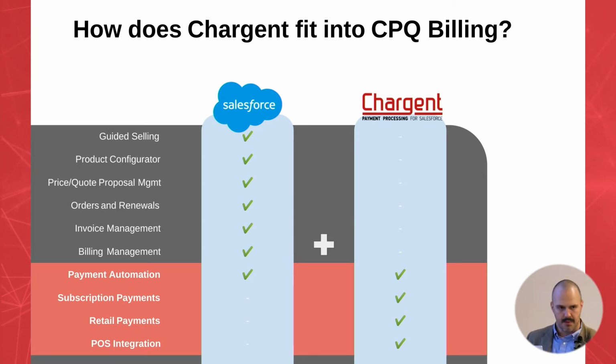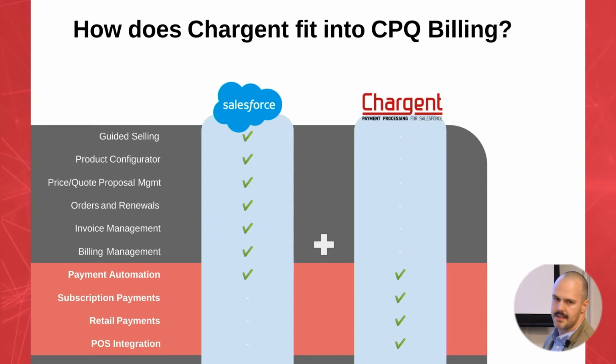We add subscription payments, retail payments, and a point of sale integration to their already very rich suite of features in CPQ Billing. And this is the most important, exciting part for me: we also enrich CPQ Billing by connecting it with our 30+ billing gateways. They offer a few gateways to get you started, but if you're like most of our customers, you're very specific about which gateway you use. So a major point of our partnering with them is to plug our 30+ gateway integrations into Salesforce CPQ Billing.